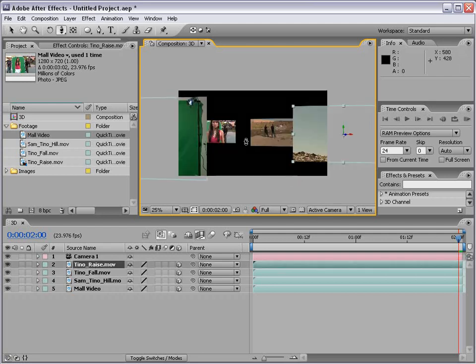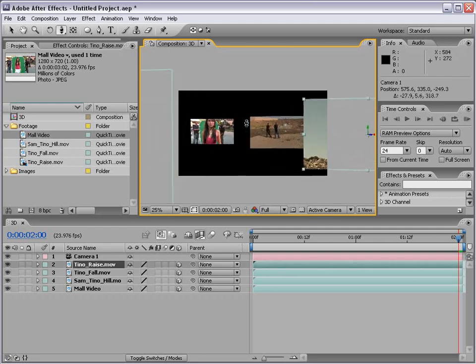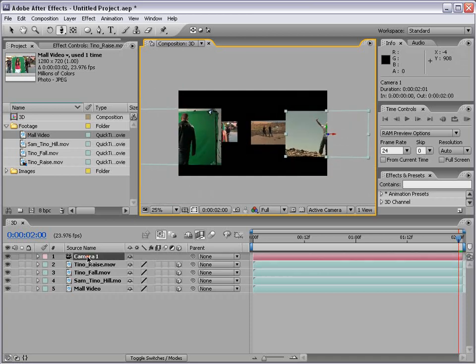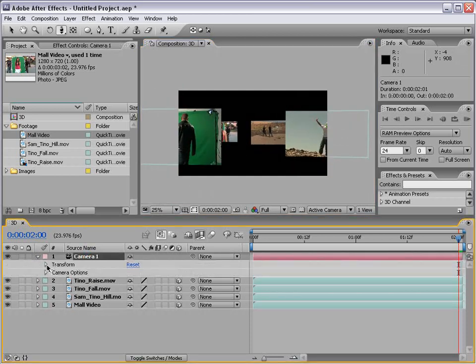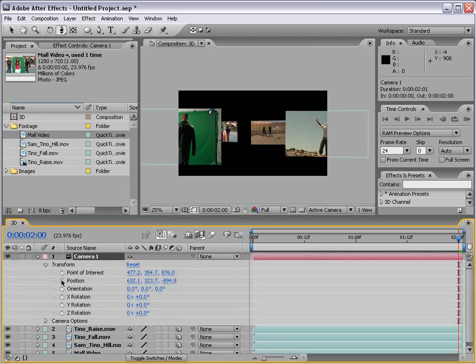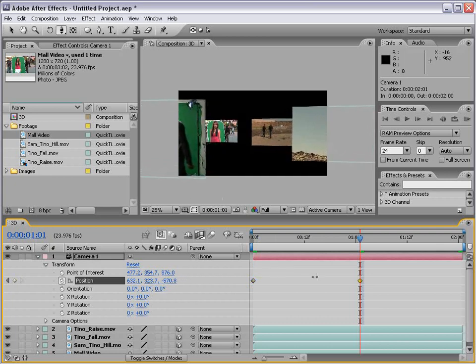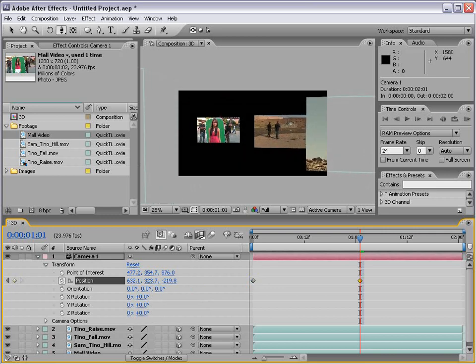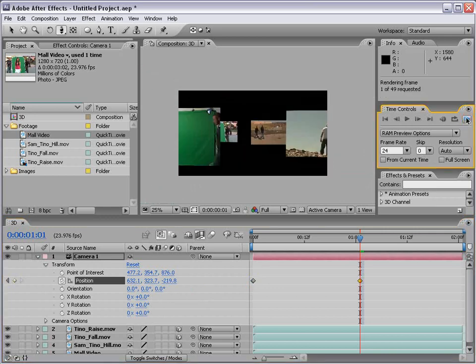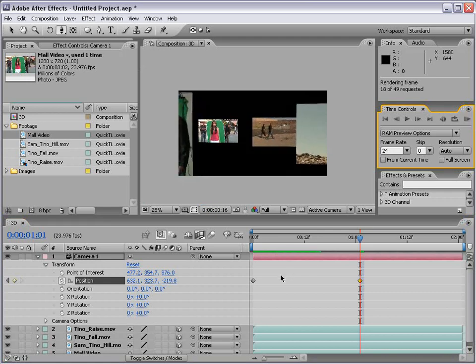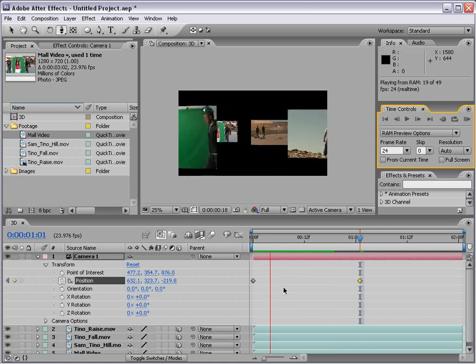You can see now our layers are a little bit closer together, and we can animate this. For example, if we go to the camera, bring down the transform properties, we can keyframe the position of the camera. Go to the beginning here, set the stopwatch for the position, move forward, and then X, Y, Z. Z meaning forward and back, and we can move the Z to a higher value. And then if we play this back with the RAM preview, you can see we sort of push through the 3D layers.